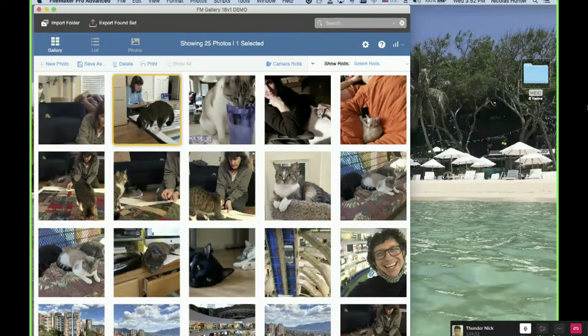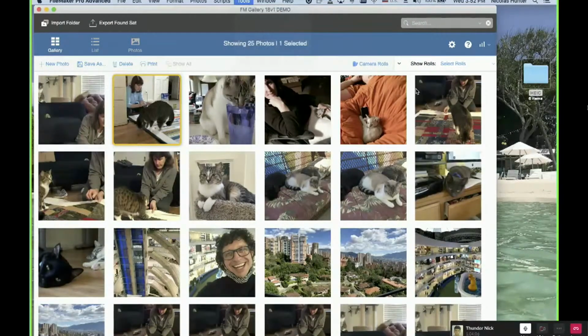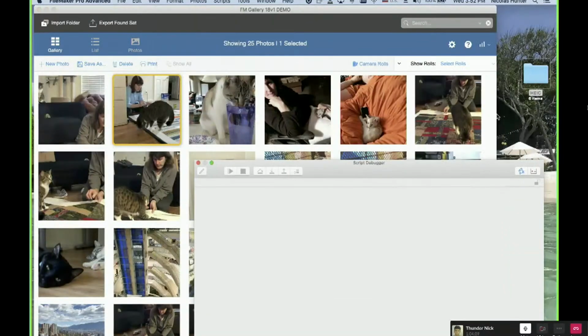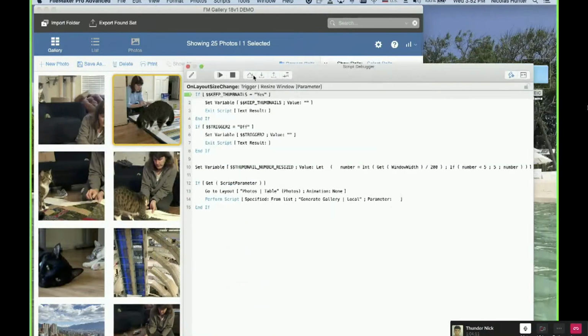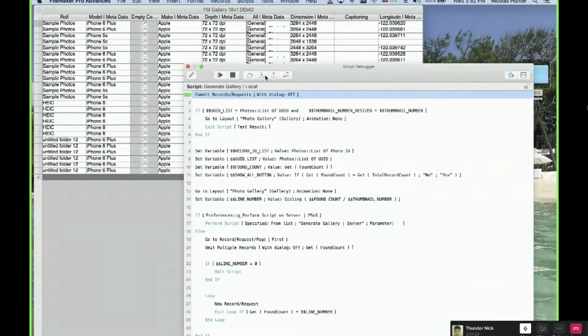So now, if we don't have any other questions, you understand how this works. I have a trigger here that does this. Here I'm calculating the thumbnail number, and then I go to the photo and I regenerate the gallery. So how does the gallery get regenerated? What am I doing to regenerate the gallery?